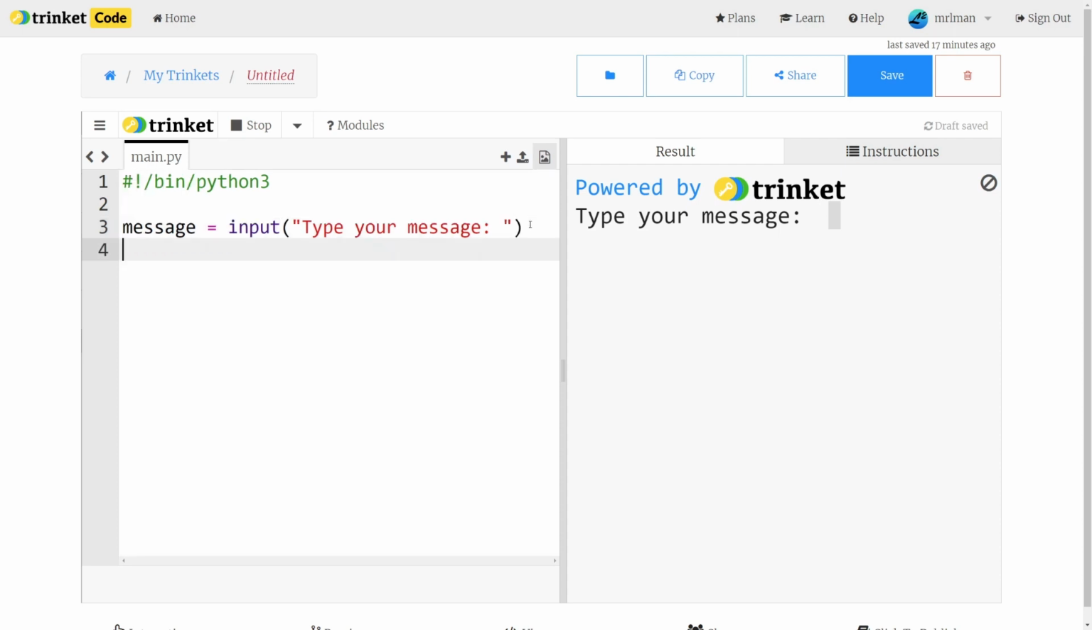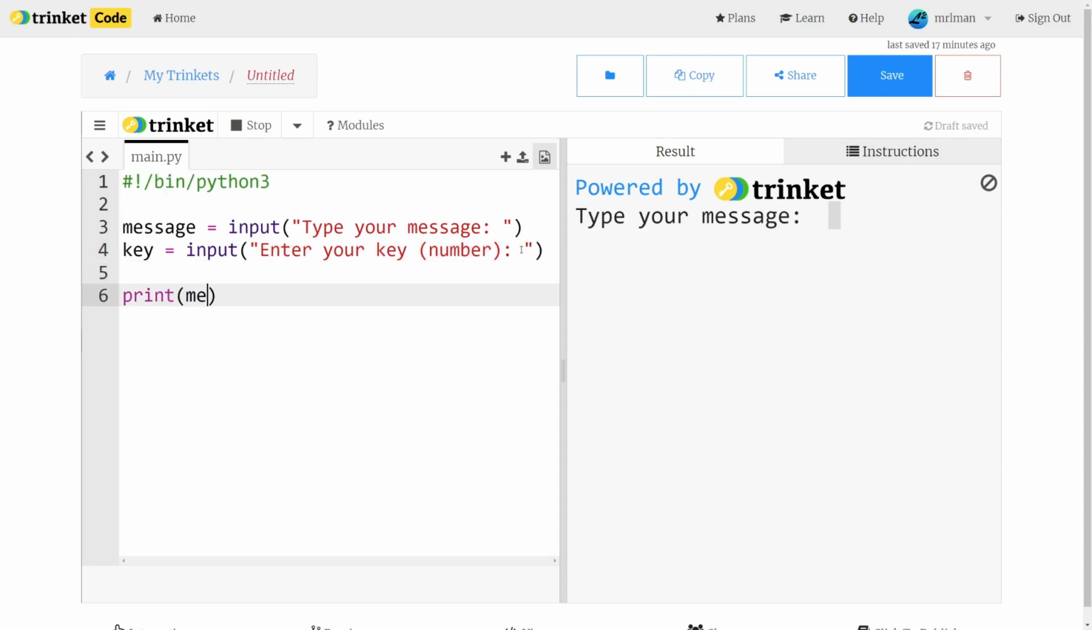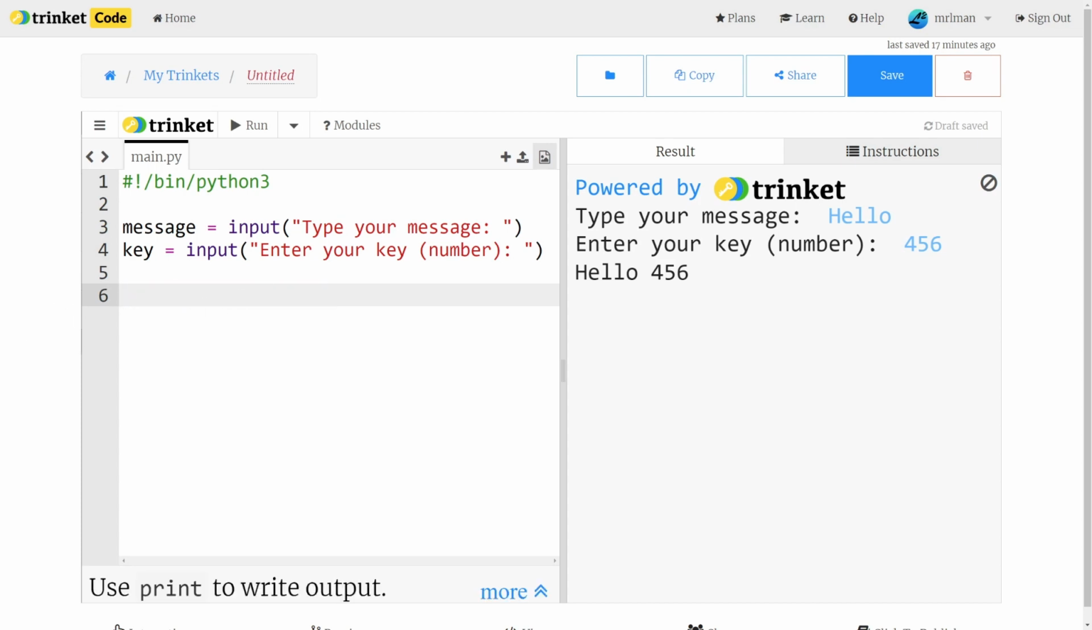And then the second thing we want to ask is we want to get the key. We'll say "Enter your key (number)", and put number in brackets in case they think that it is a word, because it will not work with a word in this case. Maybe to test this out, we can just print message and key. So if I type in hello and I type in 456, okay, we're storing those variables successfully.